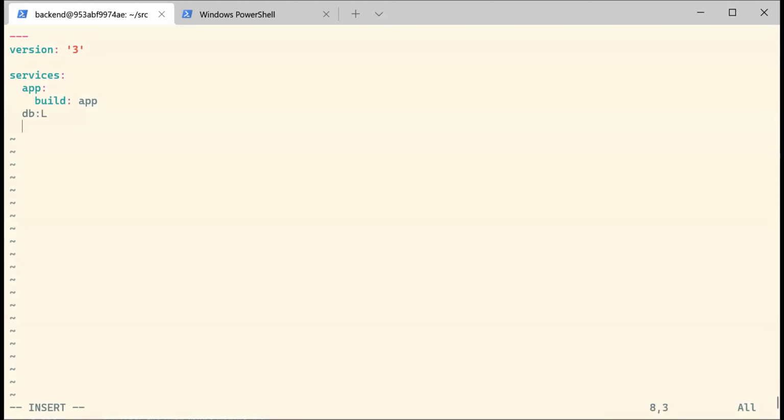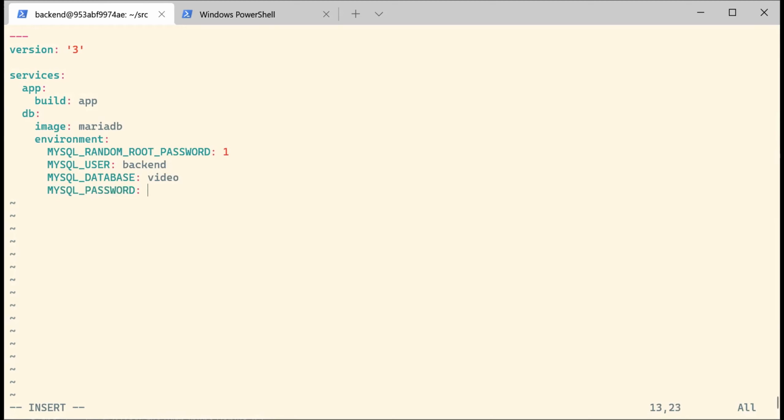can just do is add a database container. And this is going to use MariaDB. And we're going to provide a couple of env variables: MYSQL_RANDOM_ROOT_PASSWORD 1. And then MYSQL_USER, let's make it backend. MYSQL_DATABASE, is it database? I'm not sure. Let's make it video, and MYSQL_PASSWORD super secret.